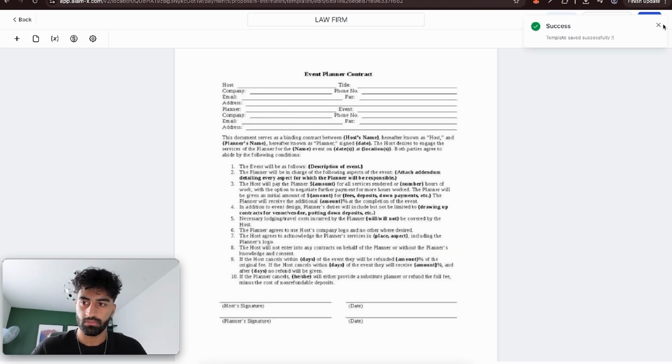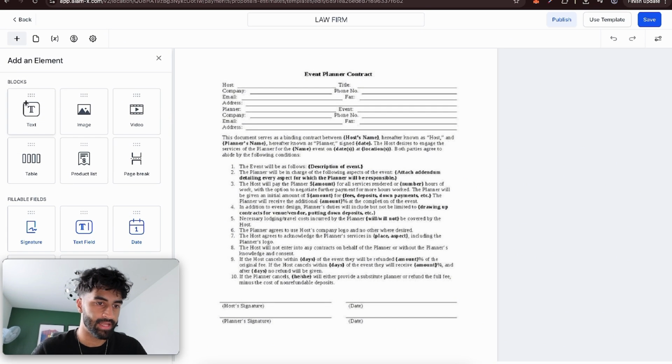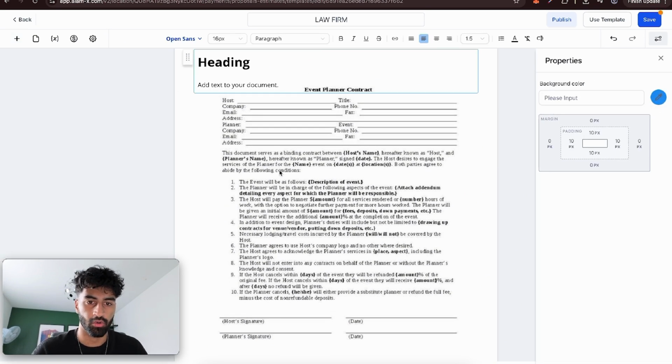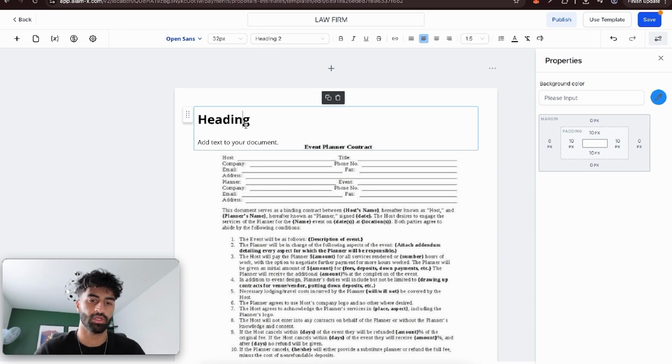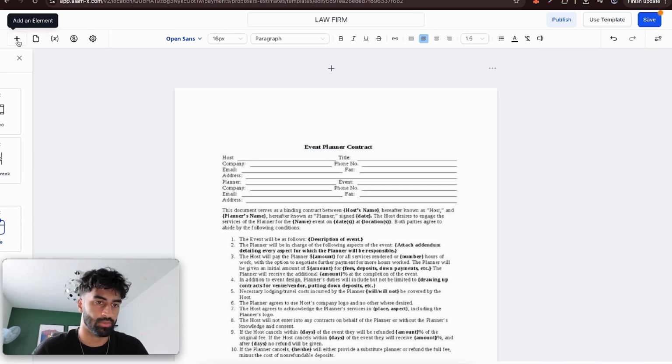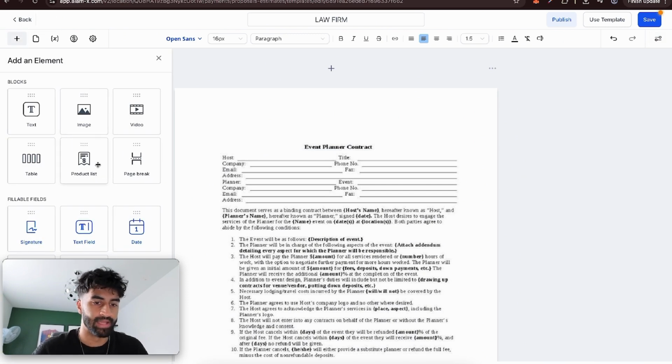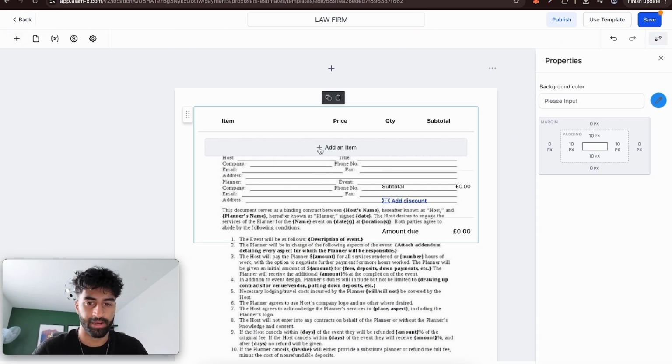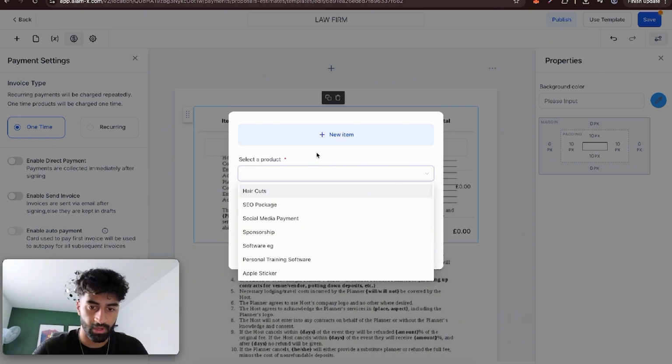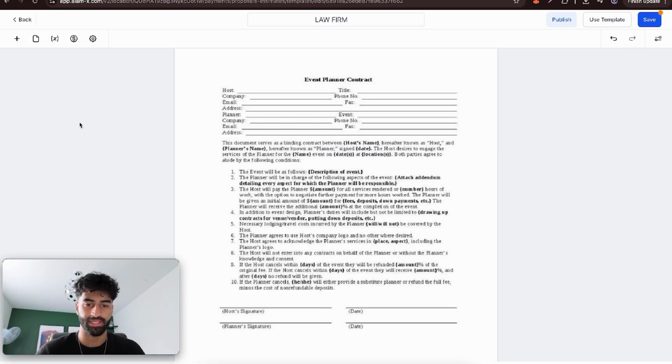So here's the builder. You've got added elements. You can add your own text, your own whatever you want. Remember I said you can build it from scratch, or you can add a PDF. So you can add your own things, copy and paste from ChatGPT, whatever contract you wanted to say. So here are all the blocks you can add in. You can even add a product list. You can add items, products, whatever you have.